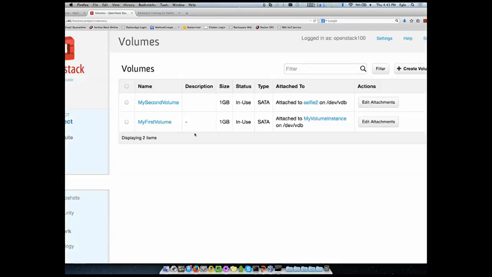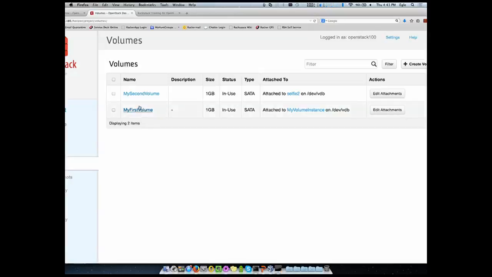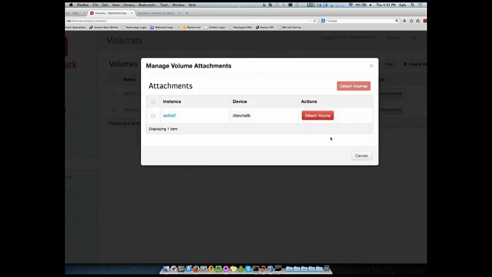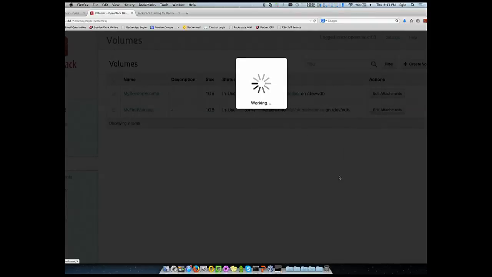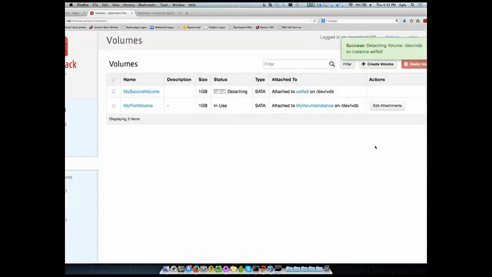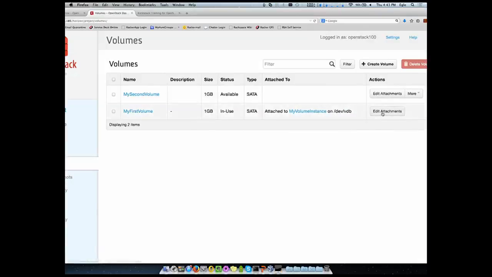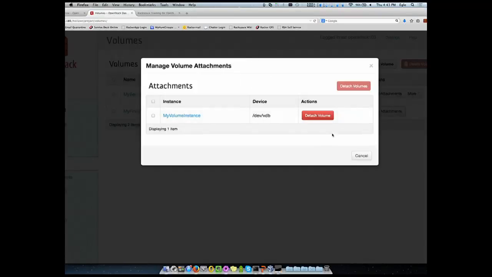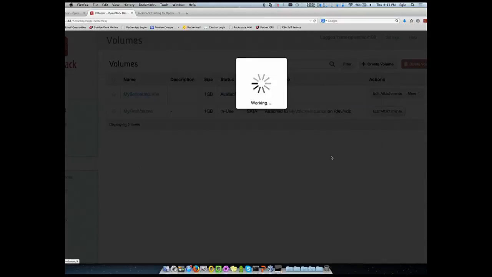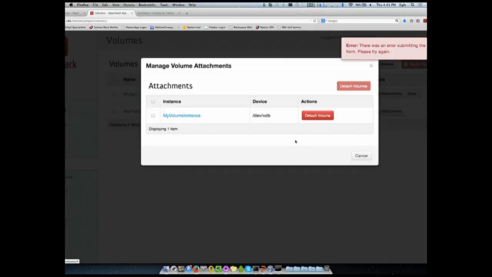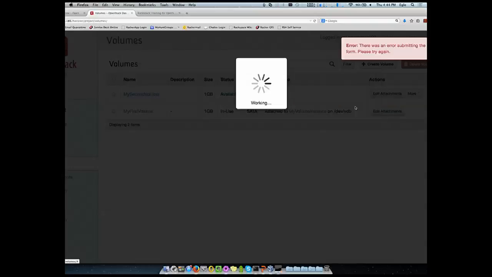What is the question? No. Just one. So this other volume here is something that I'd created earlier that I attached to a different instance. But here, let me do this. I'm going to go ahead and detach this volume from selfie 2. And it's telling me here on the dashboard that it's detaching. I'm going to go ahead and detach this other instance that was hanging around in my project from my volume instance. So error. There we go. I'm going to try it again.